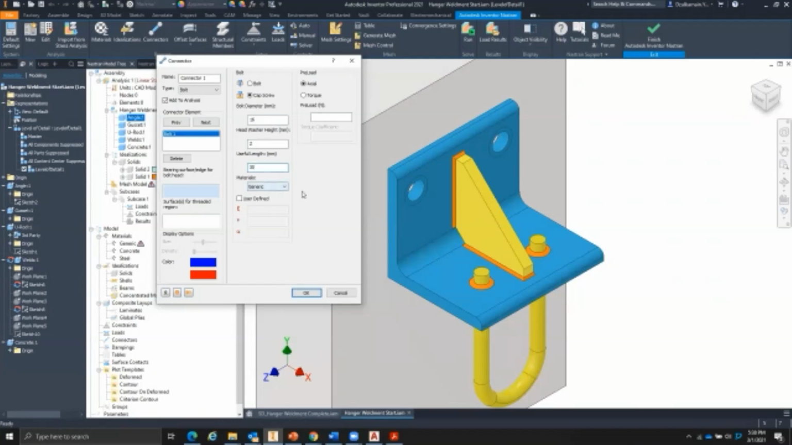So what about the materials? I can assign the materials here. As you can see, I can use the same steel, or I can load another material and assign later on. In this case, I just put it to steel first. And then let's just put in some preloads. 300 Newton for preloads.